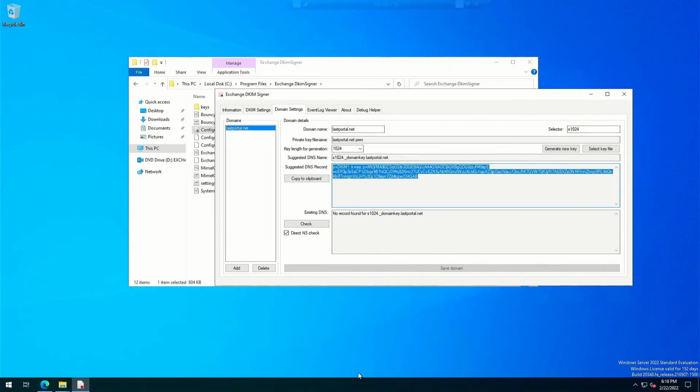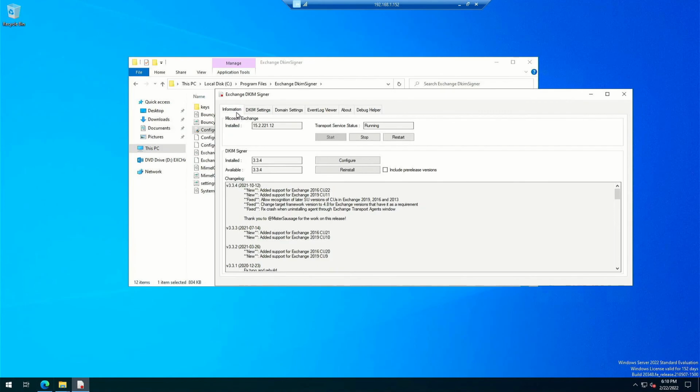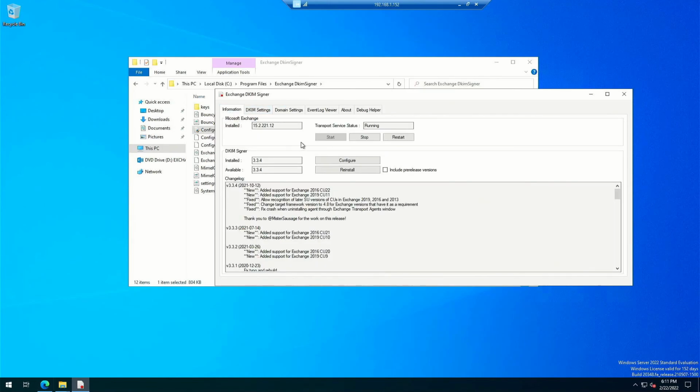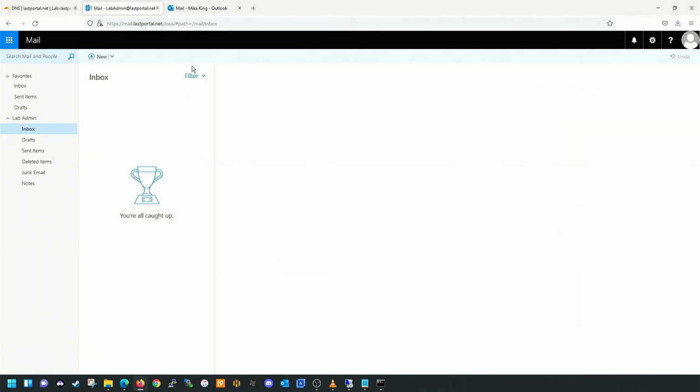So after I did that, I went back to my server. Well, after I did that, I clicked save domain so it would save it. I ran a check on it. It still says no record found. It may be looking at local DNS. I don't know, but that's not really a concern for me. So go back to information and then just restart the server. That's all I've done. So I went ahead and tested it as well just to make sure.